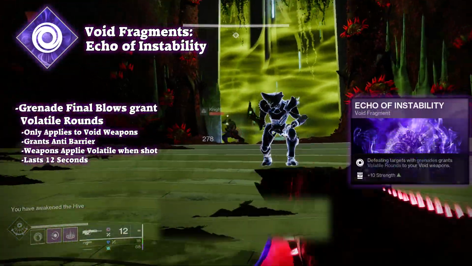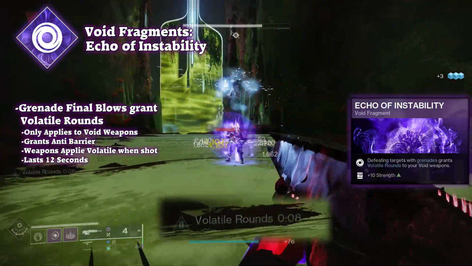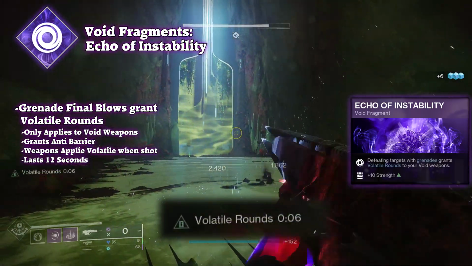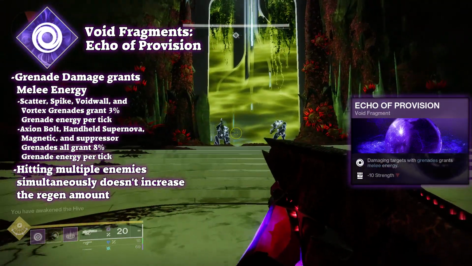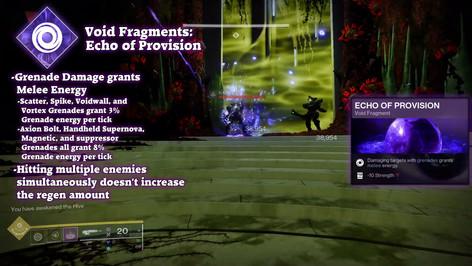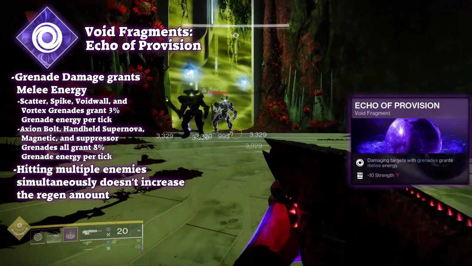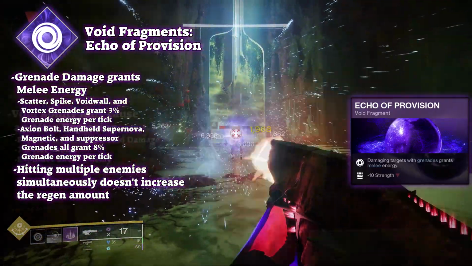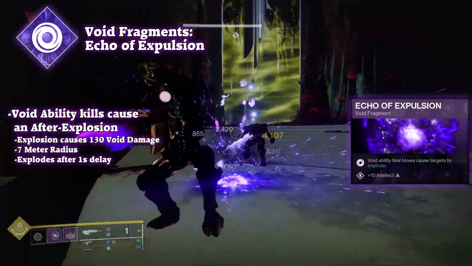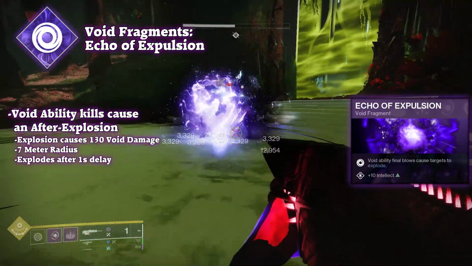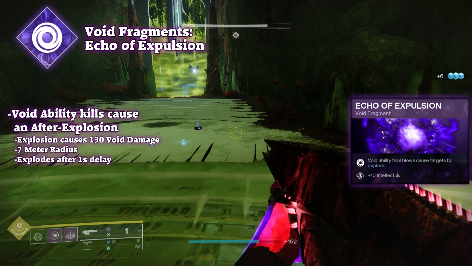Echo of Instability makes it so void grenade kills will grant you volatile rounds. Volatile rounds make your void weapons apply volatile on hit and apply anti-barrier. Echo of Provision makes it so dealing grenade damage will give you melee ability energy. The amount of melee energy you get back varies based off the grenade you're using, so your mileage may vary. Echo of Expulsion makes it so void ability kills, including void grenades, cause enemies to explode. This deals about 130 PvP damage in a 7-meter radius.